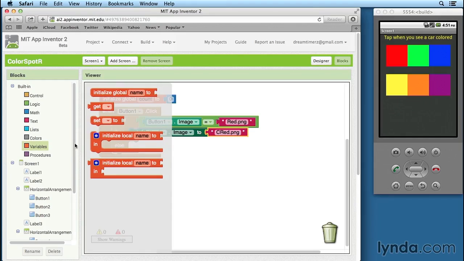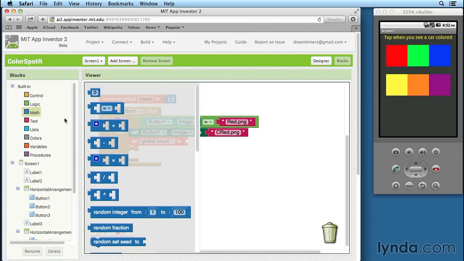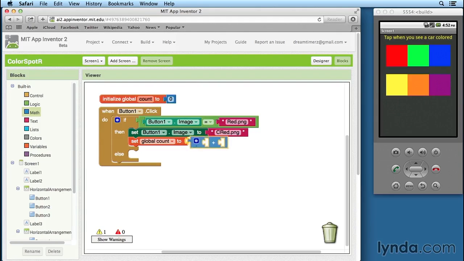We're going to say set, we can just drop this down, global count. We need to get the plus math unit here. So we're going to set global count to get of global count plus a number, snap that in there, and change the number to 1.